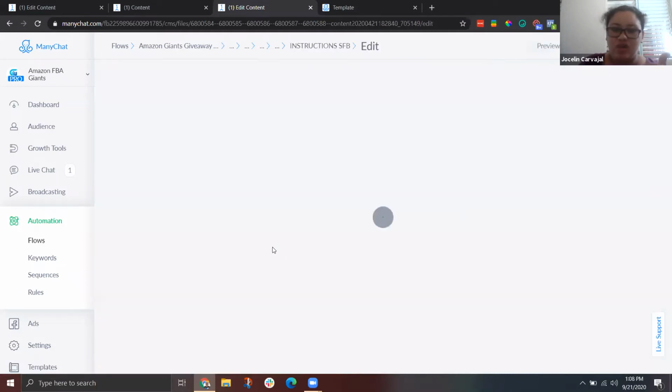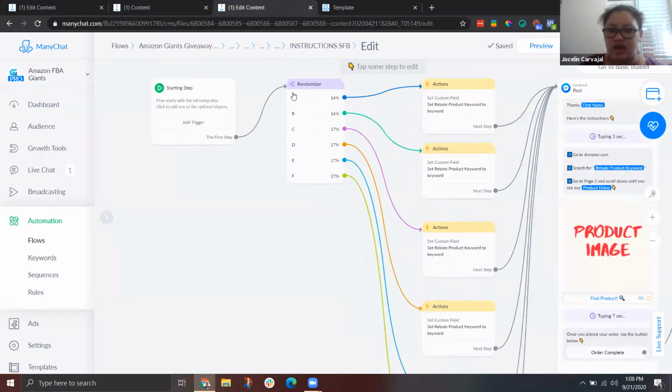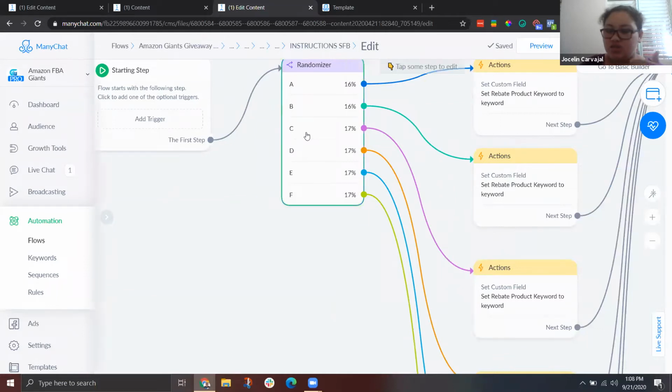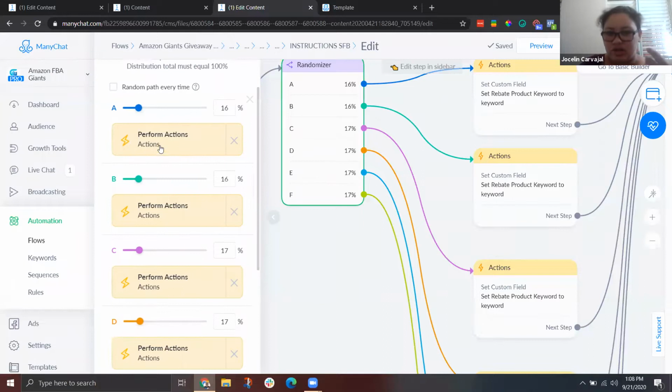And this is where we add the different keywords. So if you want to rank for 6 keywords, I have the randomizer here, and you can just play with the percentages. So you can tell the bot that you want 60% of the traffic to get this keyword, but 20% to get this keyword, so that when you go on Google Sheet, you will see that this keyword got 2 orders, the other keyword got 4 orders, and so on and so forth.